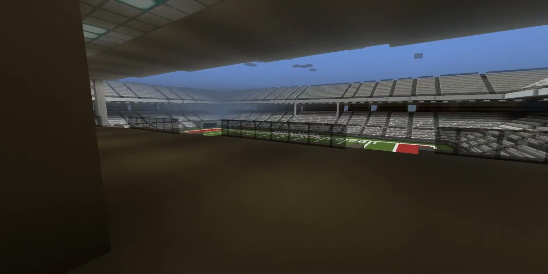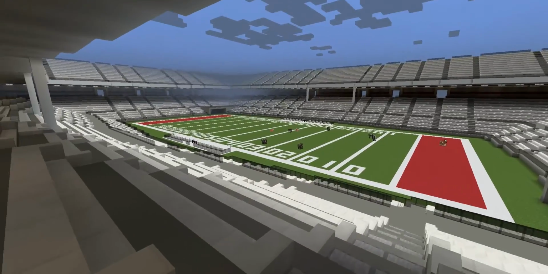There's a really cool shot I had of the stadium, I remember, at the end, that I kind of want to end on. Yeah, walking out. It's looking like an actual stadium.